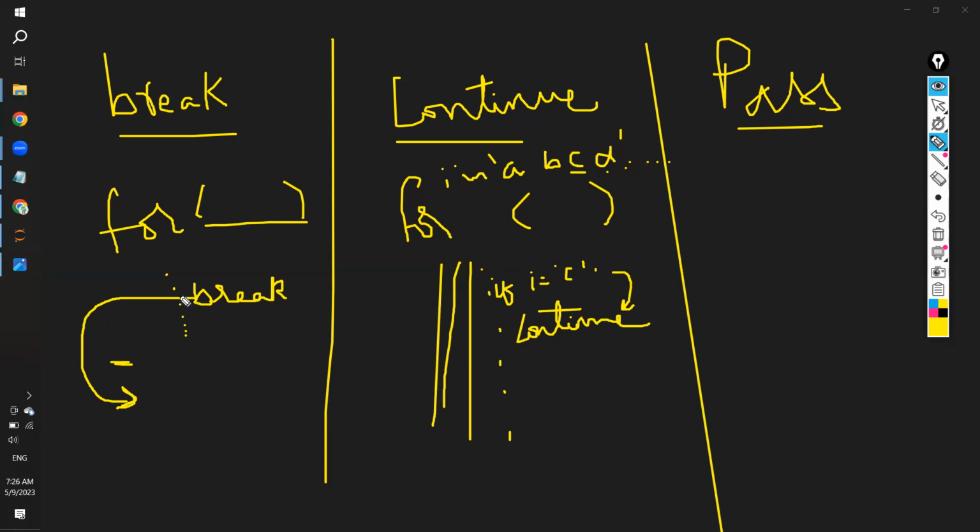Break means it will just break, and there is no turning back. We have to be a bit careful with break, because once the interpreter sees break, it will just break that loop and come out, and there is no going back. It will come out of the complete loop. For example, in A, B, C, D, if break comes at B, it will just ignore all the other items.